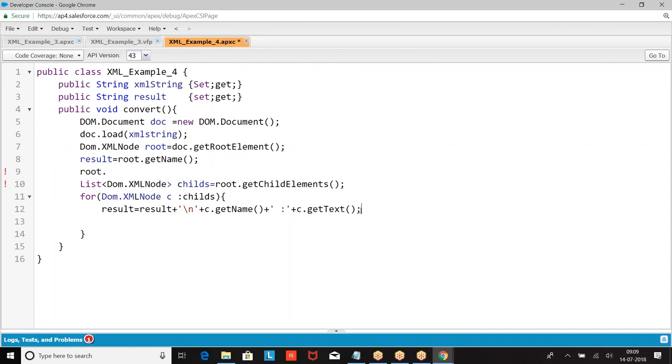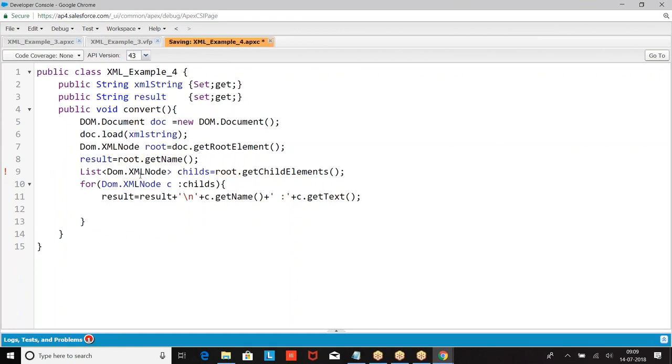Right. So what did I do in this case? Understand this point. First we got the root element. Whatever the root element is there, that we got it. Document dot get root element. Once we received the root element, I told get name. When I say get name, what it is going to give you? It returns the name of the element.